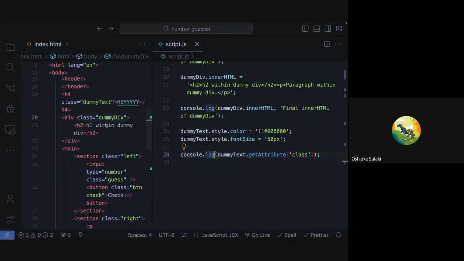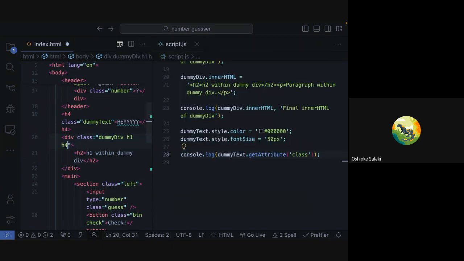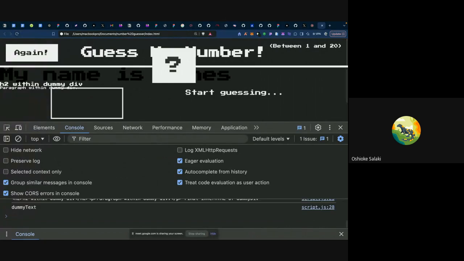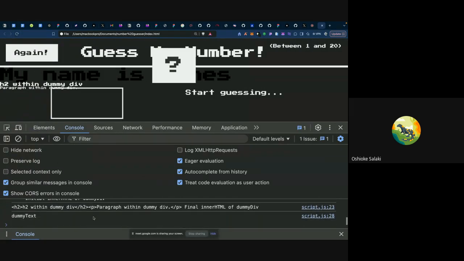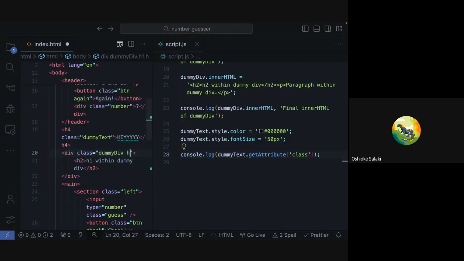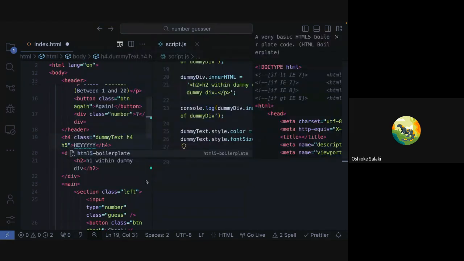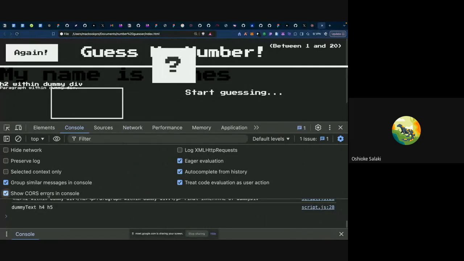To make sure that it's actually working, let's change the class. Let's add another class. So for dummy text, let's add H4, H5. If we save this and refresh, you can see that we have all the class names associated with that particular H1. So we can select the alt attributes, the source attributes, and so on. You can see how the DOM manipulation works.